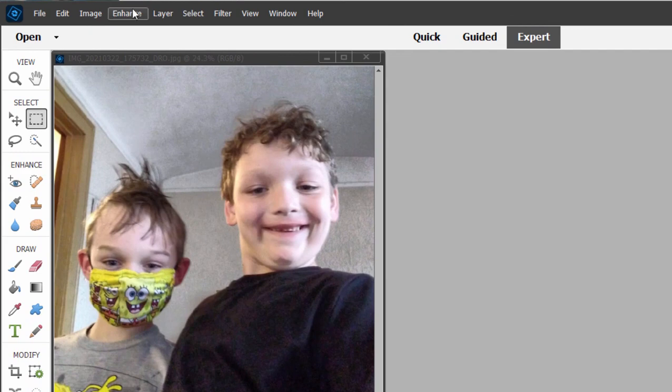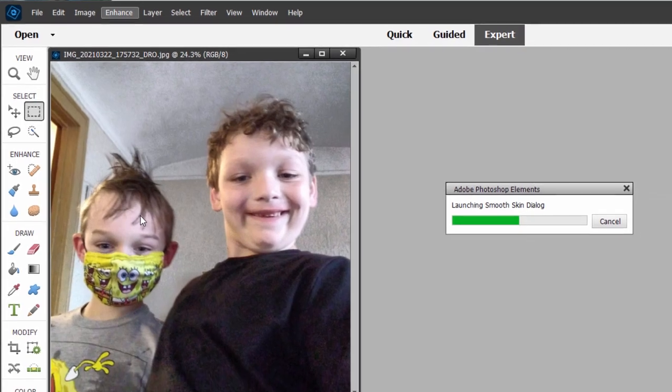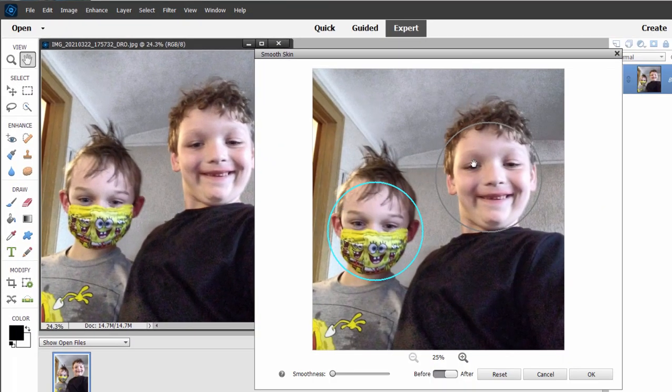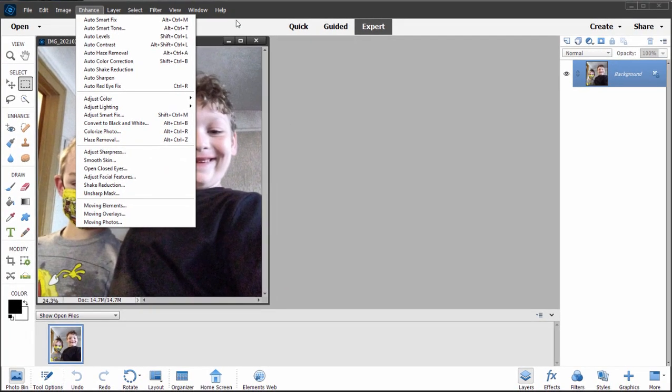Under the Enhance menu, lots and lots of tools here for just improving the quality of a photo, making a photo cleaner. There are tools here, for instance, for smoothing skin. So you can take a face, and if they had wrinkles, which they don't because they're little children, you can actually soften those wrinkles. There are tools here for removing the haze from a photo, so you shot a photo on a smoggy or a foggy day. For increasing the sharpness, for adjusting facial features. I want to show you more about that in just a moment.